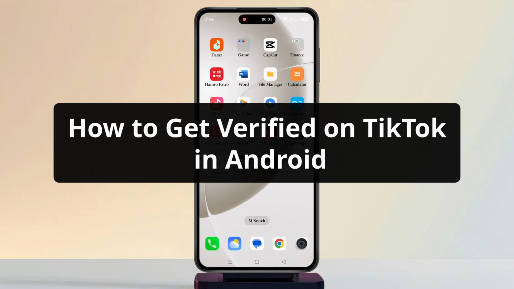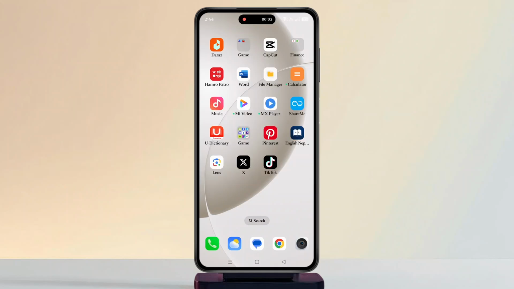How to get verified on TikTok. In this video, I'll show you how to submit a verification request directly from the TikTok app.